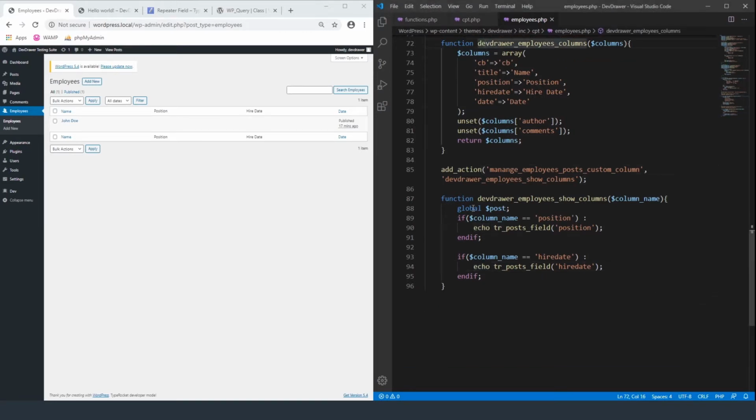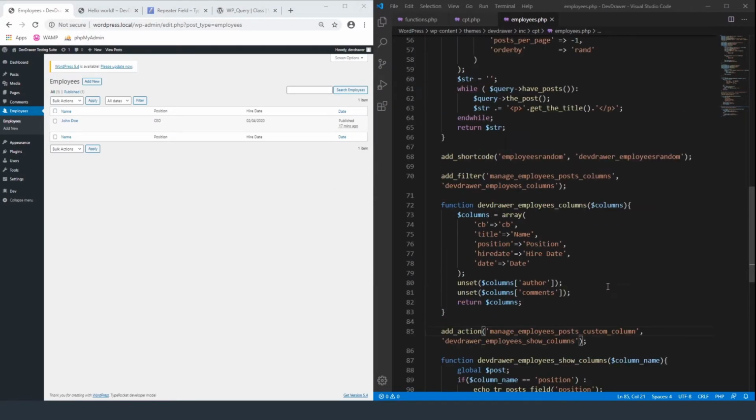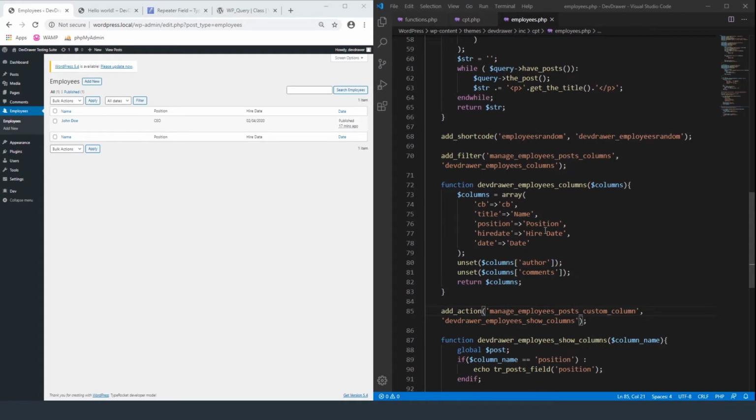Okay, let's check add action manage, not manage, and we're going to come back over here. Now it should work. Alright, there we go. So we got the position and the hire date. So make sure your spelling is correct, because apparently mine is terrible today. Alright, so I think for the time being we are done with our employees custom post type.